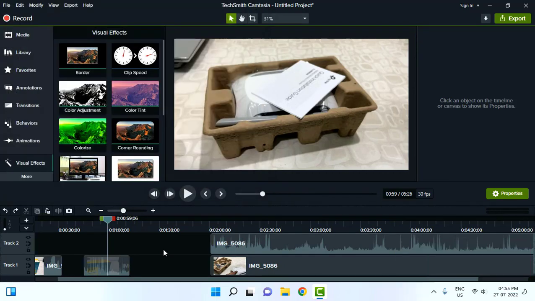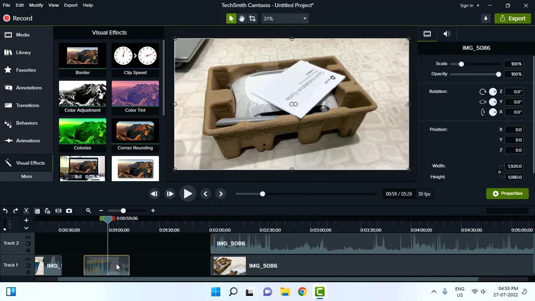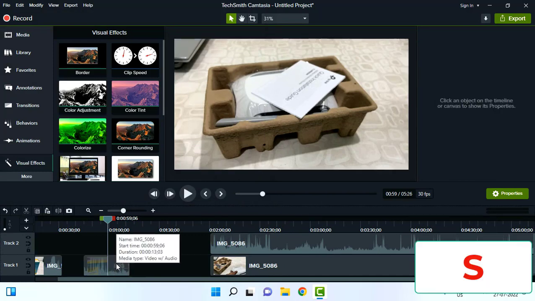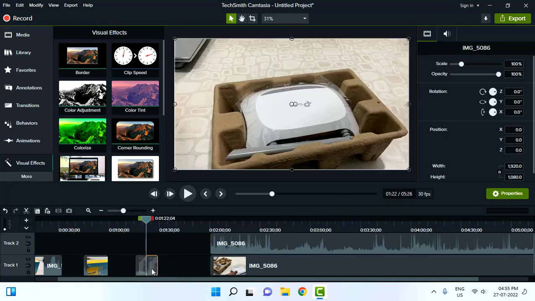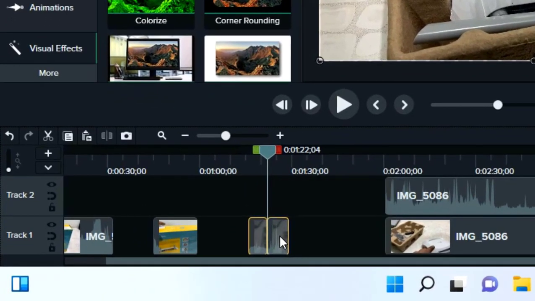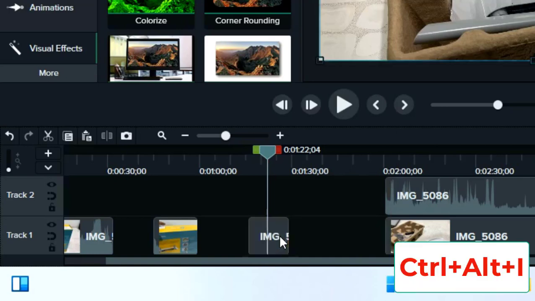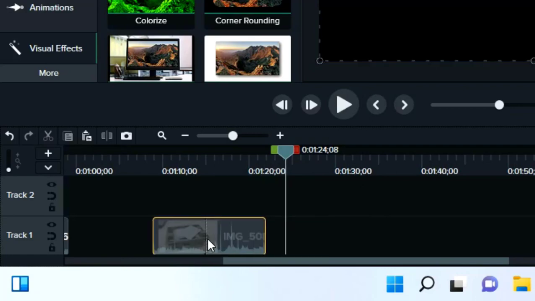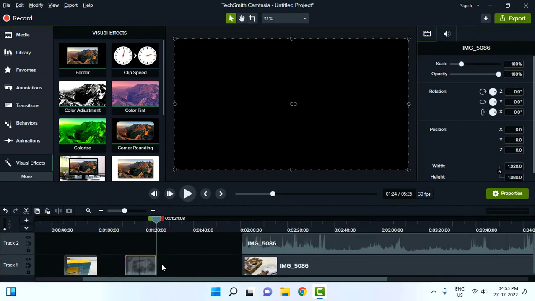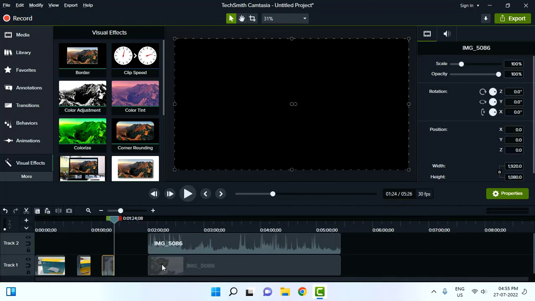Okay, and to split the video or audio clip, just press S. Look at that, select the clip, and you can press S to split your clip. And to stitch clips, so here you can see if you want to stitch or join these clips, select the clips and press Ctrl Alt I, and your clips will be stitched. As you can see, look at that, this is one clip. Yep. Okay, nice.